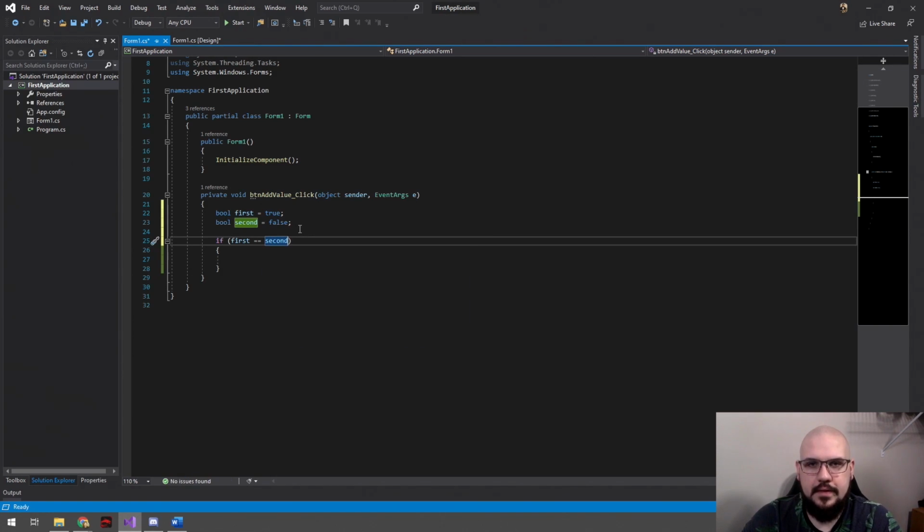So consider this statement, or these statements. If first equals second. In this case, the equals equals sign, or syntax, is considered an operator because it performs some sort of operation or verification between the two arguments to the left and to the right of the operator.